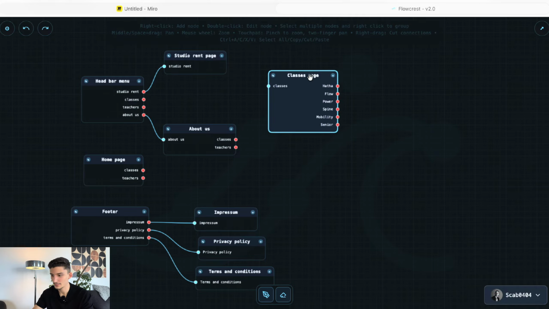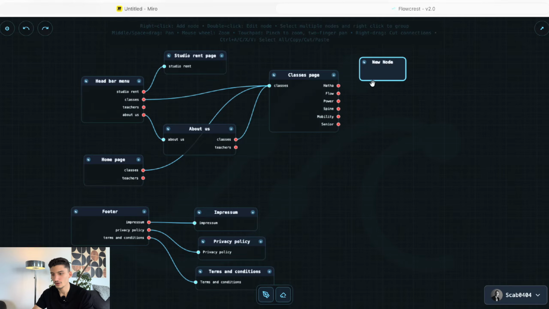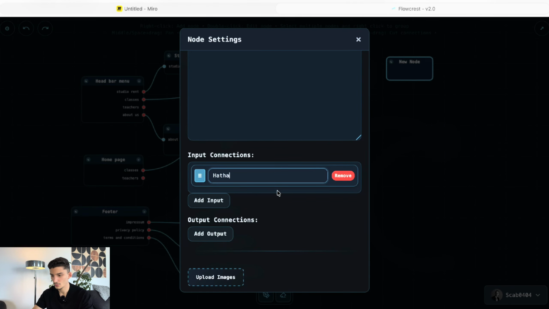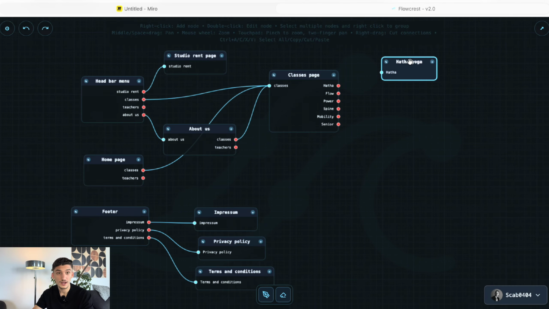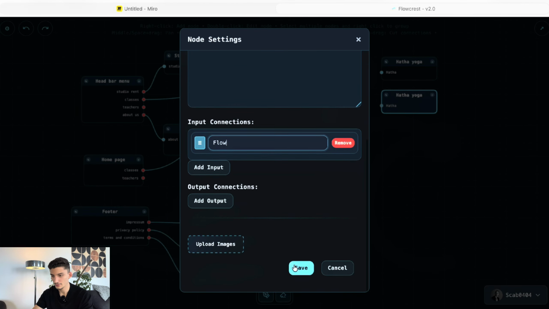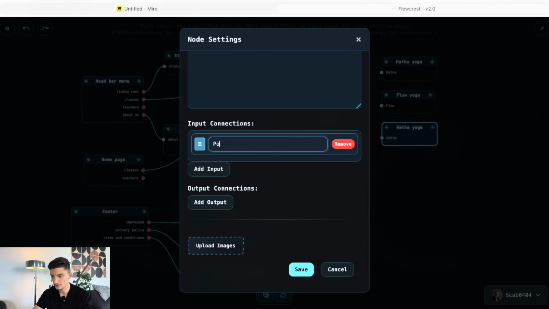Then we have the classes page. We are going to connect all of the classes and we are going to add 6 sub nodes for all of these outputs. So first of all we go to Hatha and we add input name 1 from 6. We are just copying and pasting. Flow, and the input also Flow. We paste another one, Power, the input name also Power.